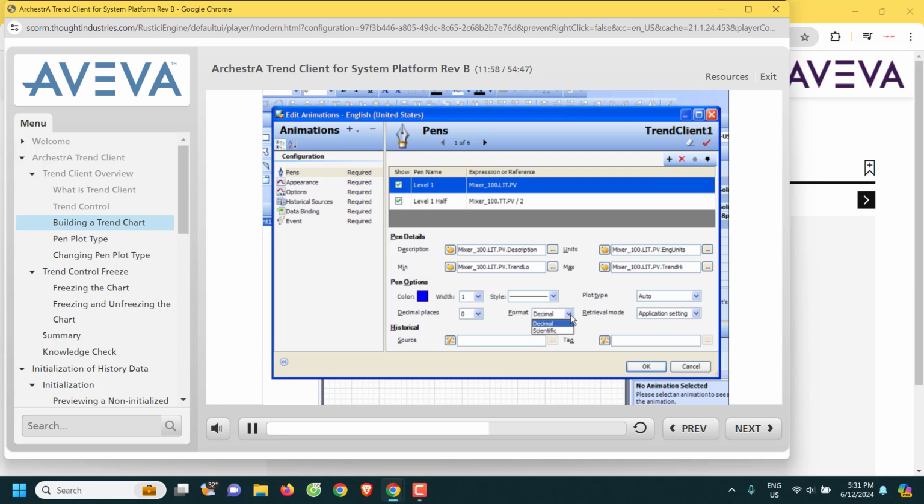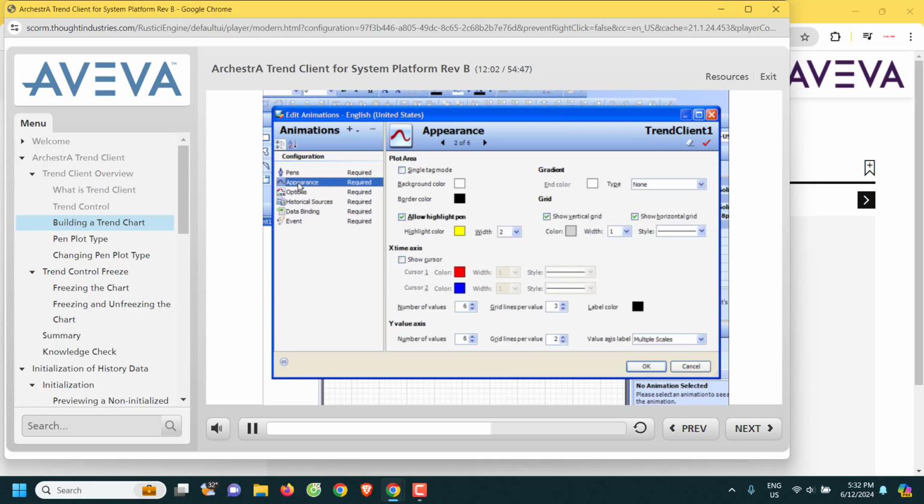We will come back to plot type options in a moment. If we go to the appearance section, we see several options. Most of these are pretty straightforward. The background color of the chart, the border color. Do we want to add a gradient to the background color? Show the grid or not? The style of the grid.